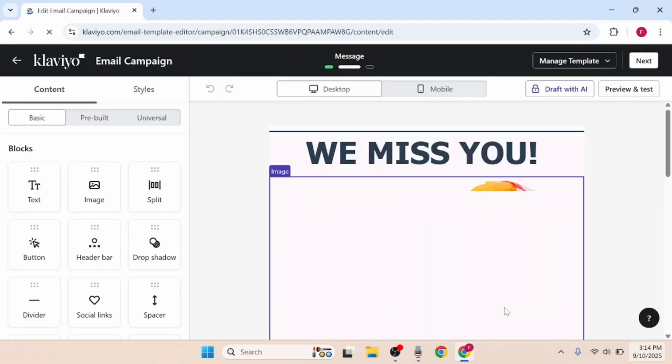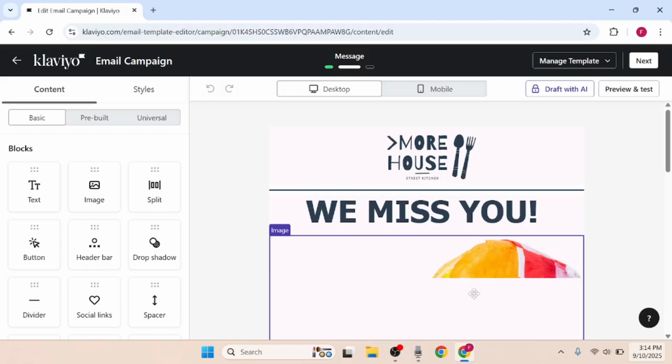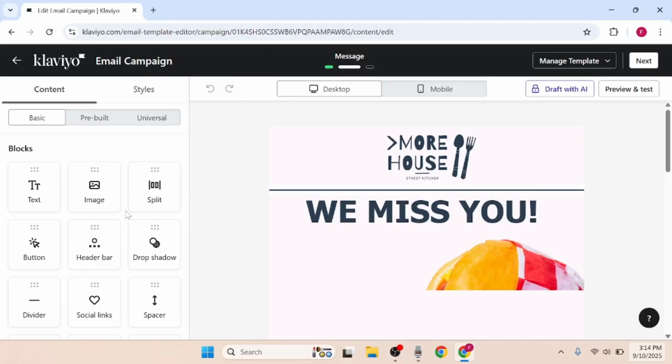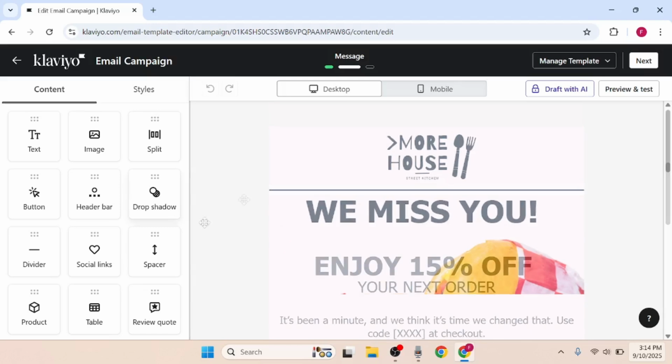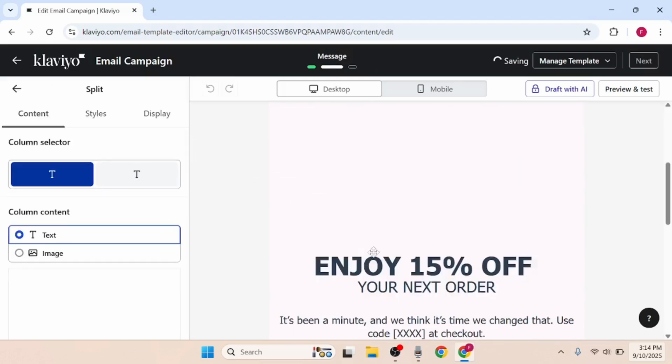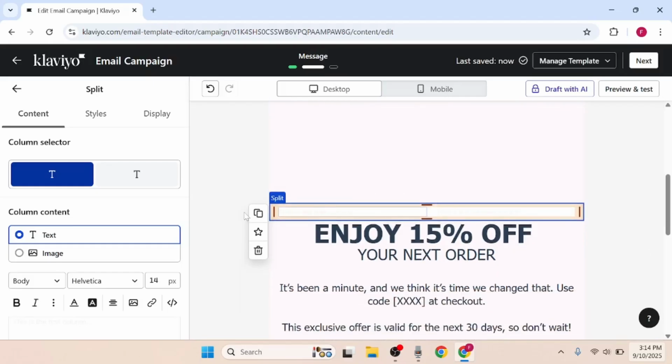Now you can begin customizing your email. On the left-hand side, you'll see many element blocks such as text, images, tables, splits, and more. Drag and drop any of these into your email. You can also click on existing elements to edit them.